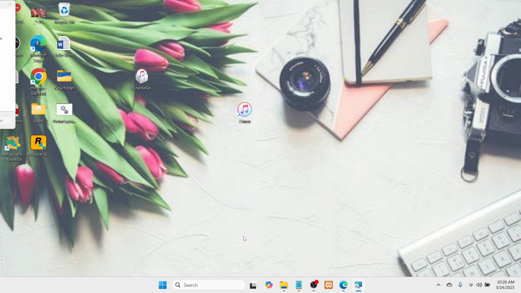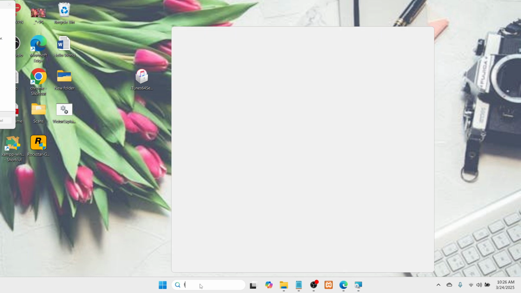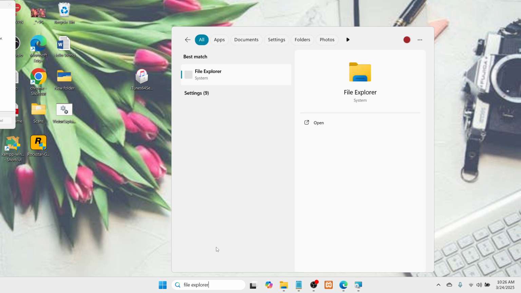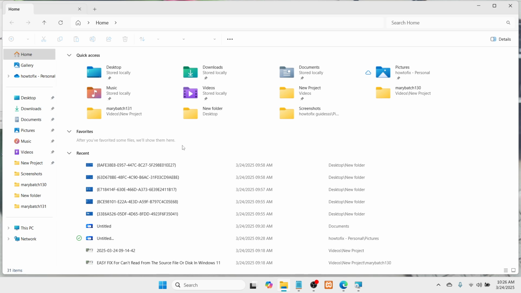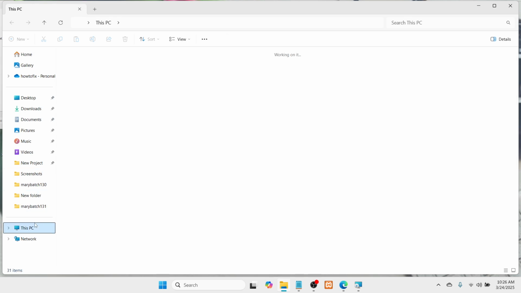The very first step that you need to do is, at the bottom search bar, please type File Explorer. The moment you have typed that, go with the best match, click on Open to continue, and this window would appear. Here you need to proceed with This PC, click on it, go with your local disk, double tap to it.